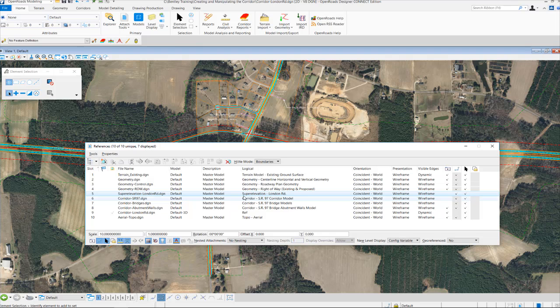I have my super elevation for London Road. All my super elevation data has already been created and stored inside of that DGN. And then we have our SR97 divided highway corridor. We have the bridges for SR97, and then the bridge abutment walls for SR97. And then we have the topo aerial, which you see as the backdrop here. So all those files can work with your corridor, and we will be using those as we progress through the course.